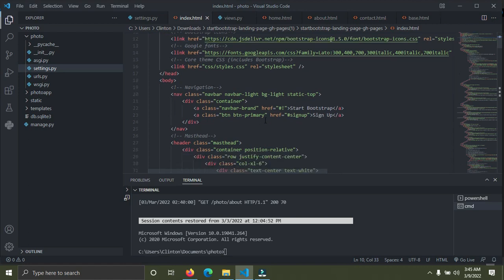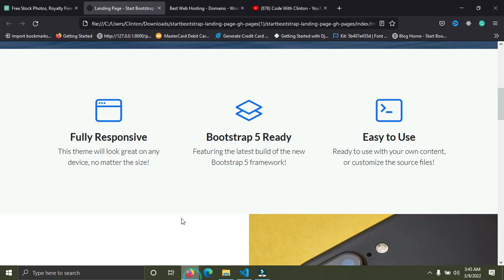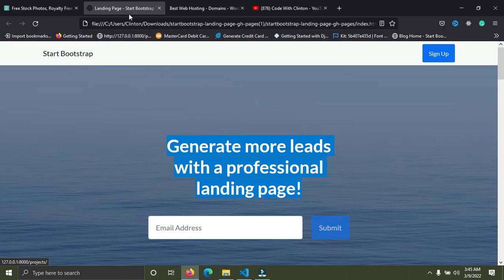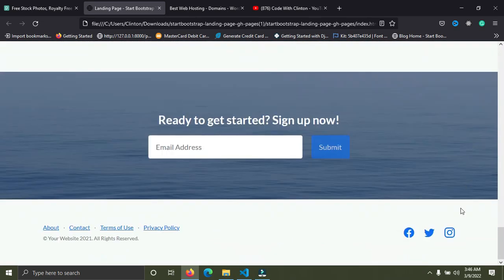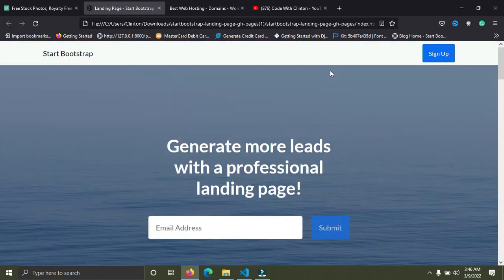What I'm going to do now is copy out the head section. The head section is going to be the same throughout all the pages we have on this particular website. So the head section, this navbar, and the footer will be the same throughout all the pages. So I'm going to add this head and footer to the base template we created in the last video.